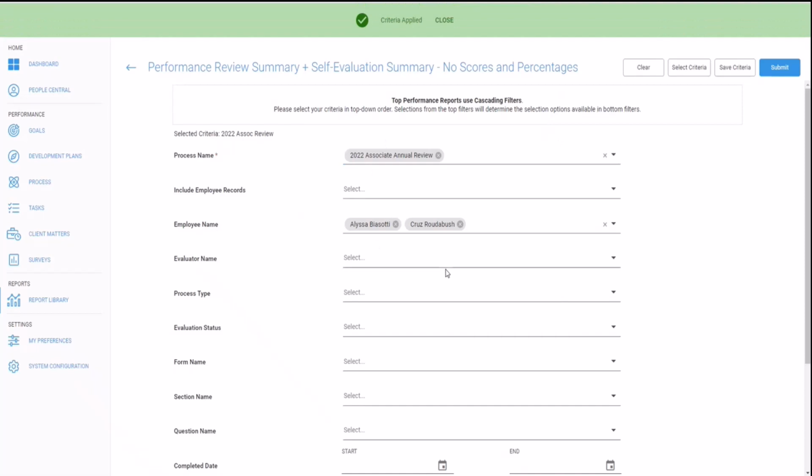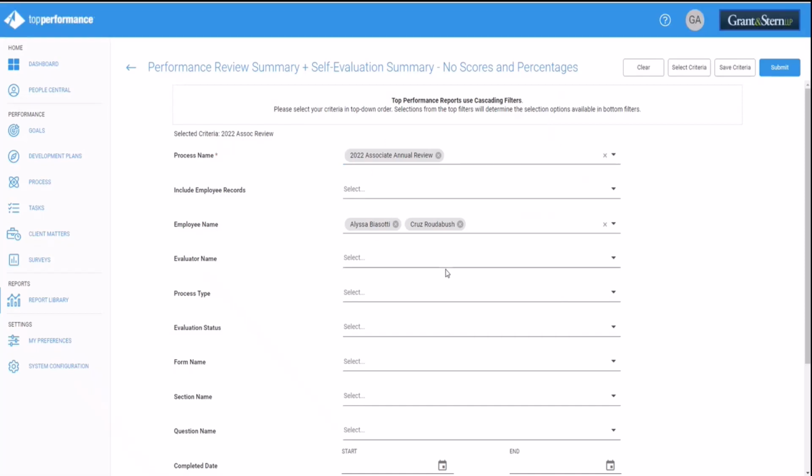So that's helpful just in case there's a report that you run numerous times and you don't want to keep having to pick all the different filters that you need.